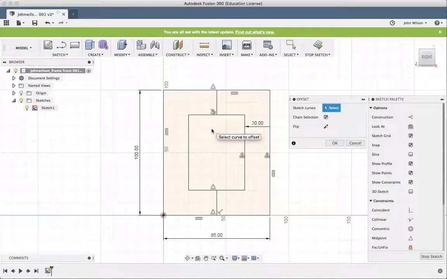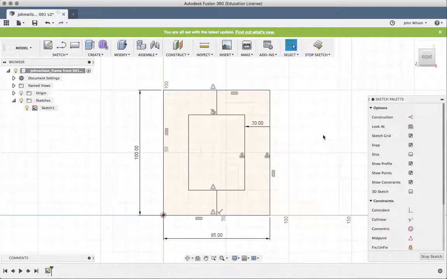And I'm just going to see if I can select, I can't. I was going to try and select all of that inside there. That's not going to work. Okay, all right, so change of plan.